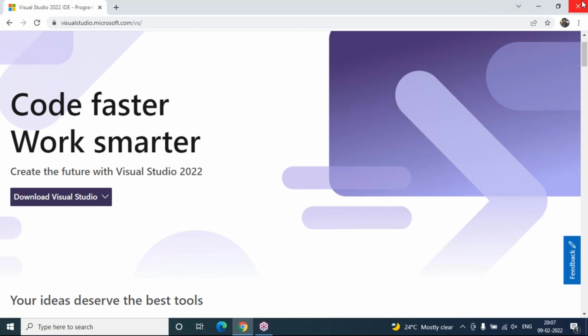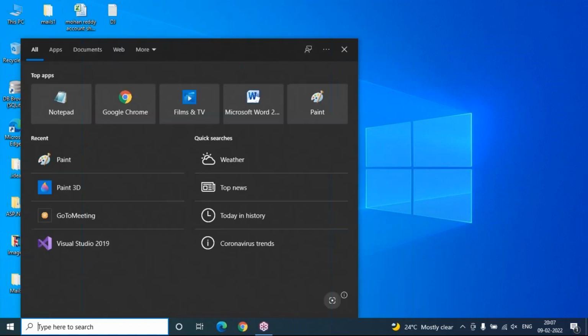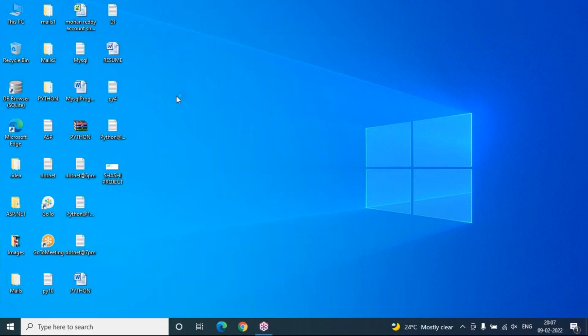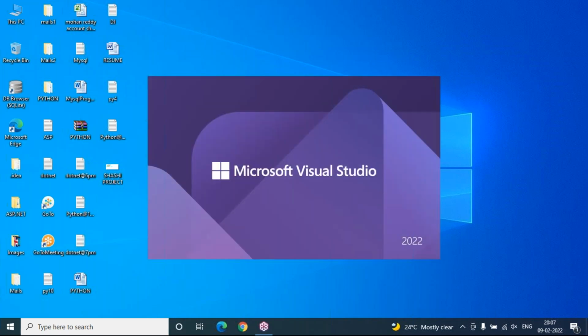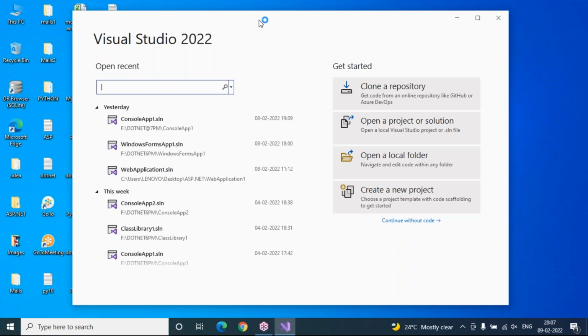After successful installation, you have to open Visual Studio for creating a console application. Let's go to search and type VIS. Now you can see I have Visual Studio 2019 and 2022, both. I'm opening Visual Studio 2022. This is an editor. Now you can see the look of Visual Studio. For the first time when we open Visual Studio, you will see this window.